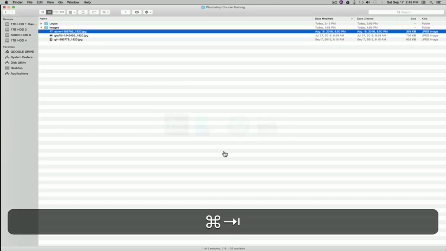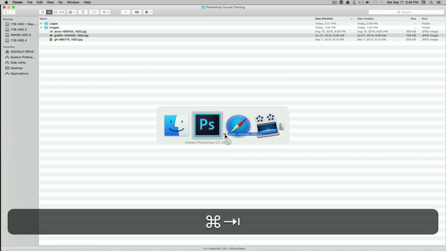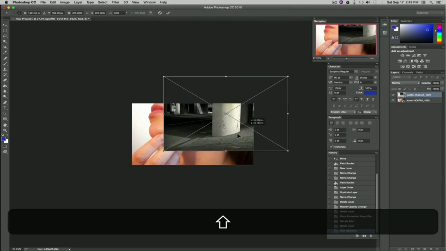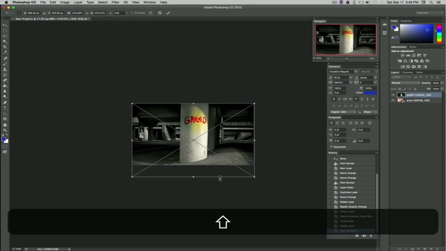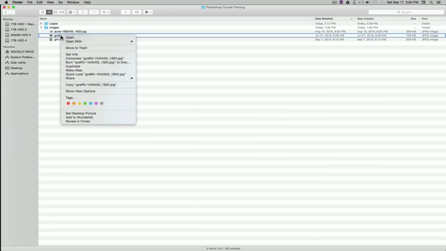Okay, so let's bring another layer in. So we'll bring in the graffiti one. Click and drag, Command Tab, let go here. Now with graffiti selected, click, hold Shift, scale it up, and we'll just adjust it a little bit. Now it will crop a little bit of the image, so we'll hit Return because the project canvas size isn't as large as the image. So if you did want to create a canvas size as big as the image, then what I'd suggest doing is just right click, and then in your open with, you'll see Photoshop.